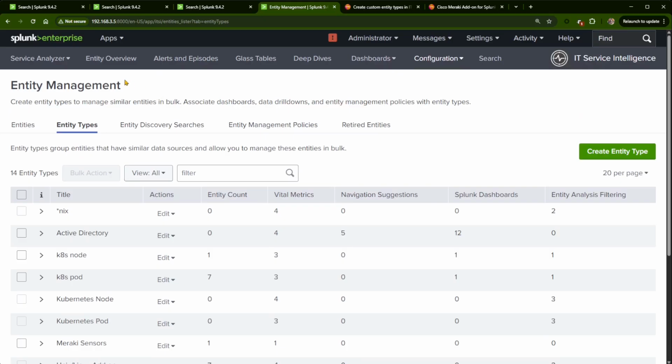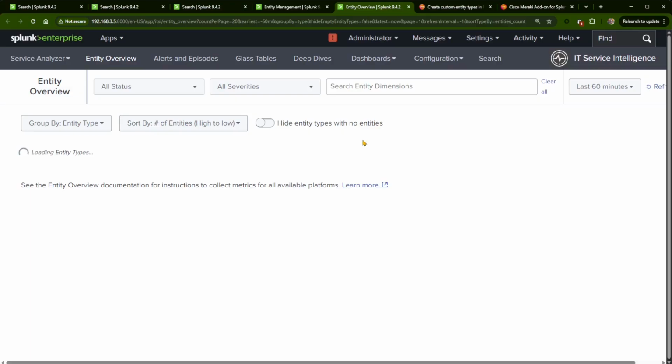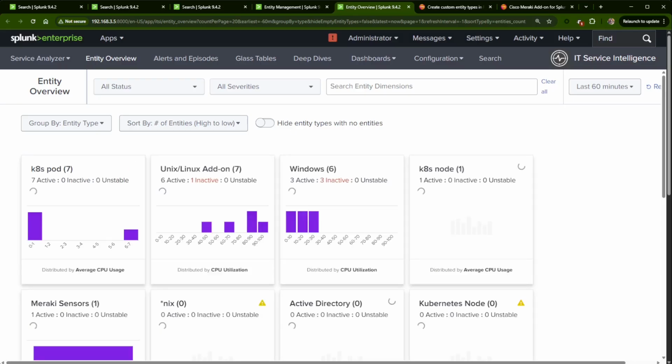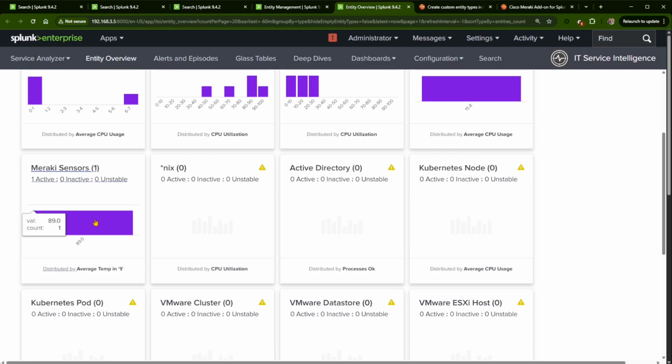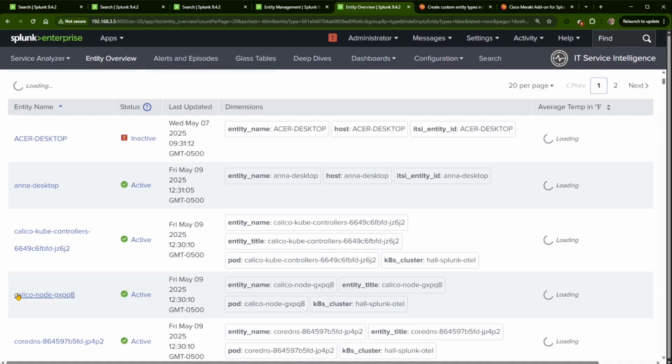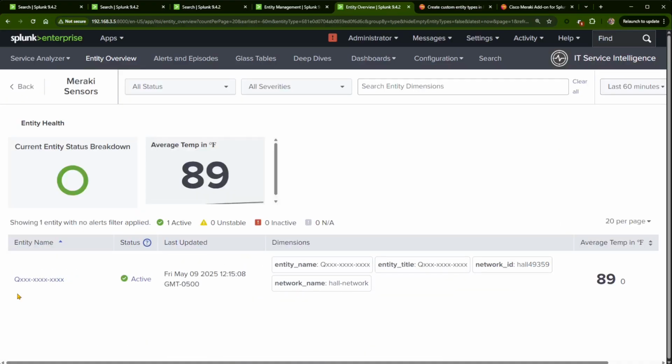So let's go ahead and, you know what, I'll open this up in a new window. Refresh this by opening a new window, and once it brings in all the information here, we should see, yeah, I've got a chart here. And I've actually got information when I click on Meraki sensors. I have that vital metric at the top, and I have it for each entity, which you can see here. I used entity name, which I knew was the same thing as my serial number. So that will work.